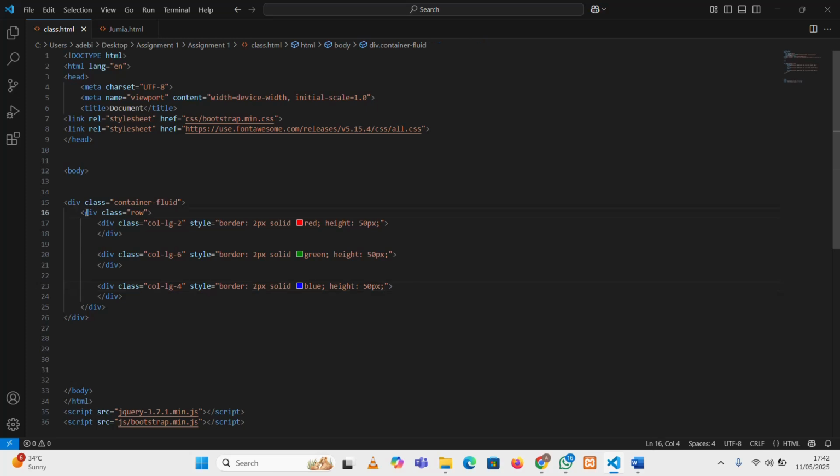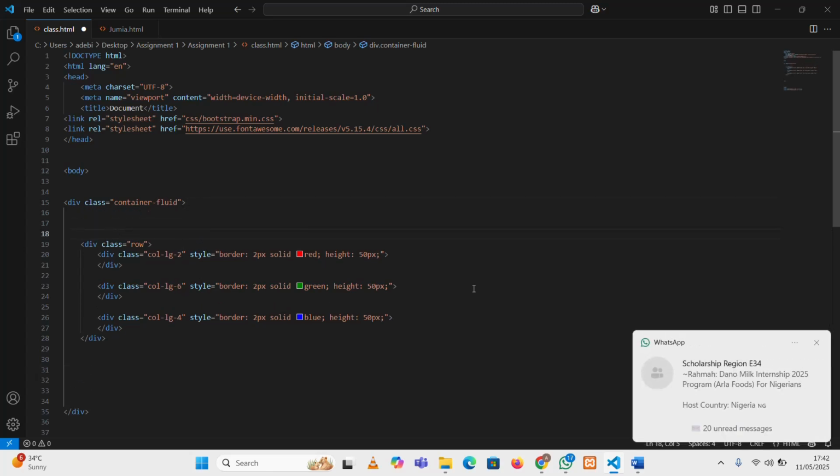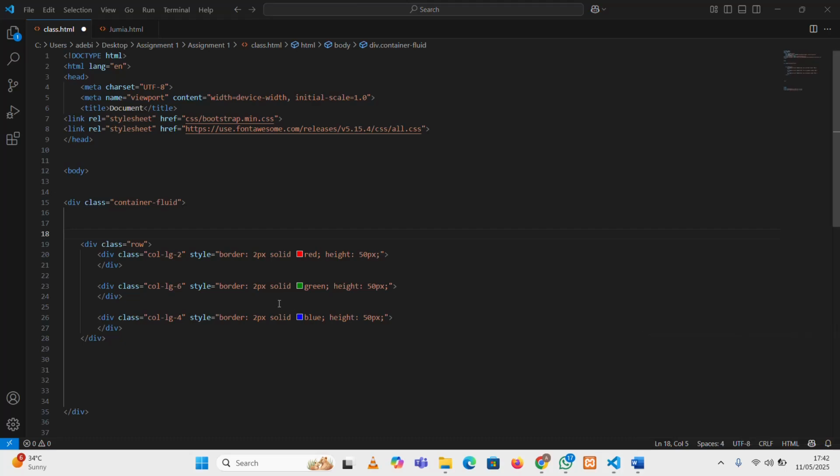Everything is residing inside this column. Let me just paste it out so that you can see. Everything is residing inside this column. So now another thing that I want to do is create another row, div dot row.